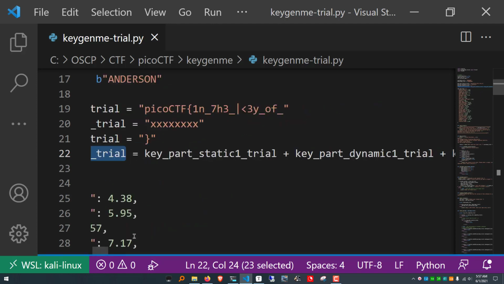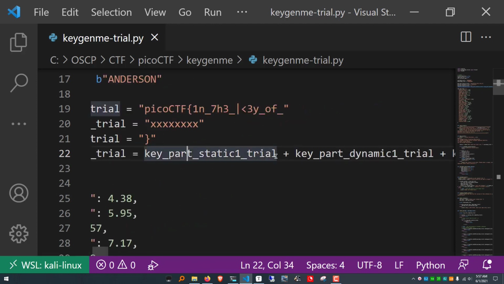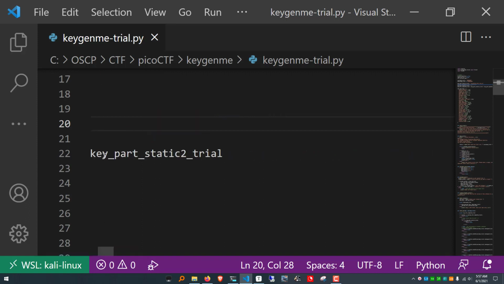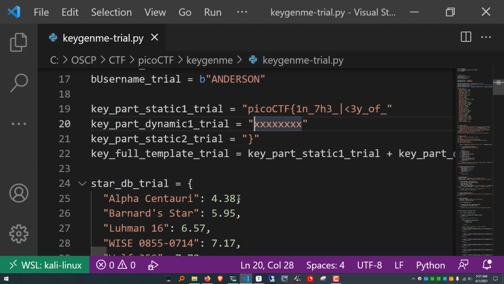And to do that, it is going to take key part static one trial, which is this guy up here. And then it's going to concatenate dynamic one trial, which is this guy here. And unless I very much miss my guess, this is just a placeholder for 1, 2, 3, 4, 5, 6, 7, 8 characters that are going to be generated dynamically. And then to close it off, it closes it with key part static 2 trial. And if we go back here, we see that's just a closing curly bracket. So it's going to be picoCTF{ in the key of, and then the 8 characters that the program is going to generate for us, and then a closing curly brace.